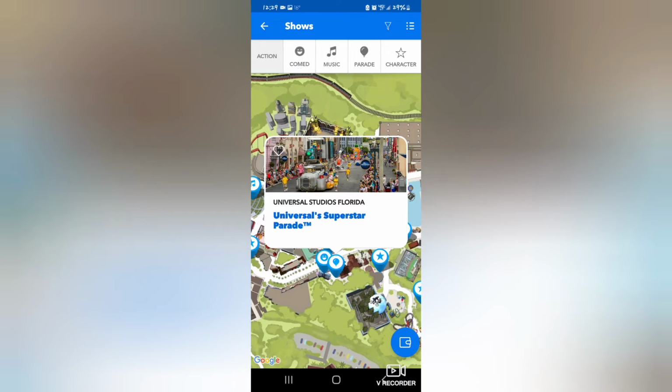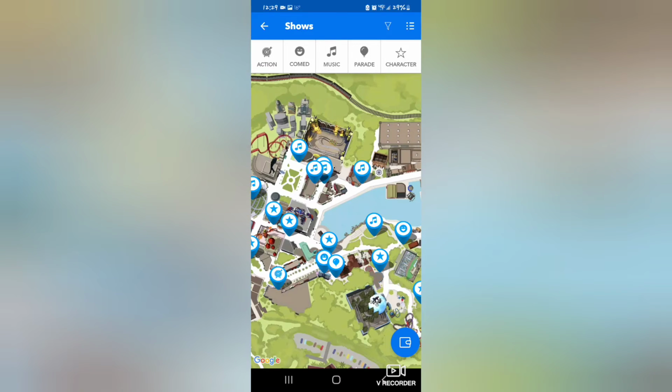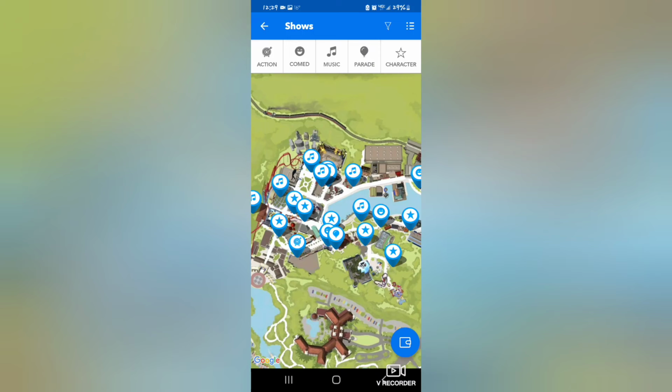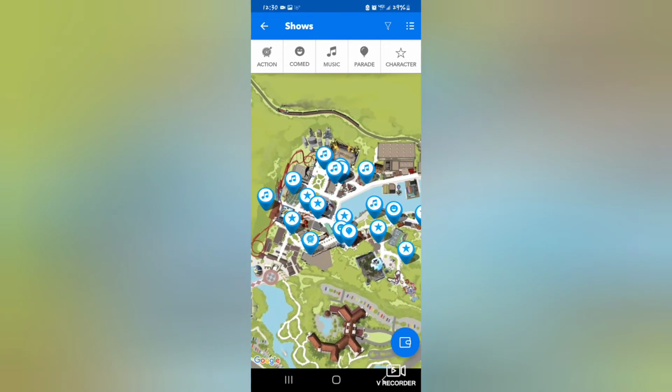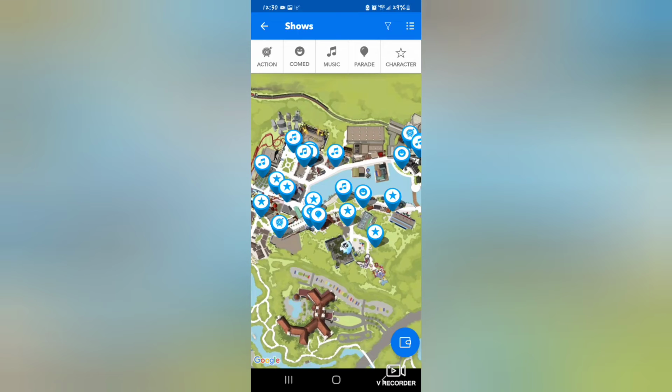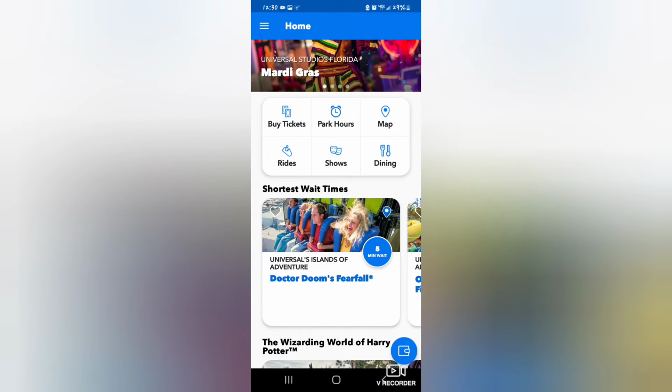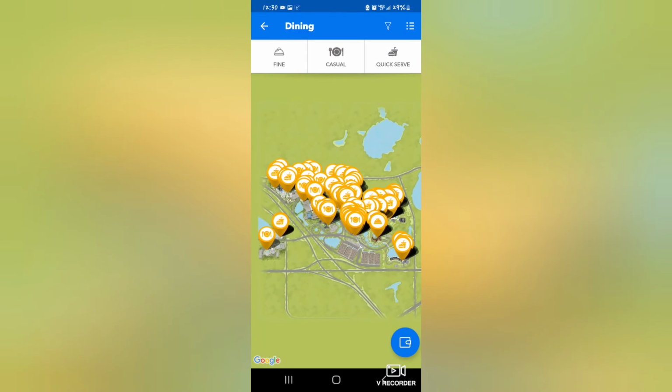So let's bring everything back into view here. You can see characters, parades, music, comedy, and action. A show that I highly recommend is the horror makeup show, which is again kind of right there across from Mel's Diner. So let's head back. We're back at the home, and now we're going to look at dining.